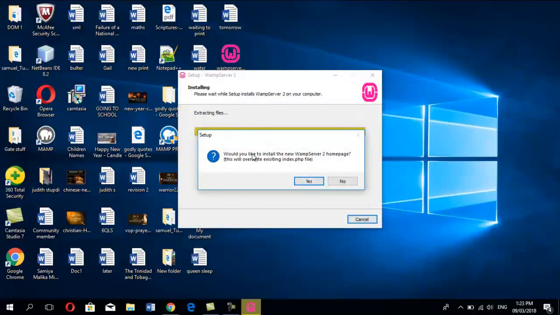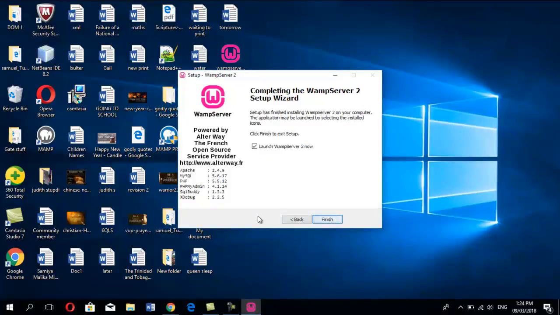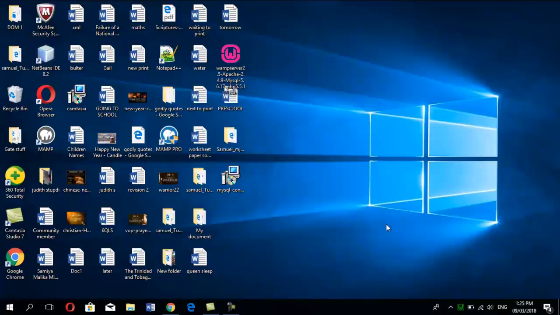Would you like to install the new WAMP server 2 homepage? Just click here, and you will leave the PHP parameters as is, and now you click the option that says next, and then you click the option that says finish. We've just successfully installed WAMP server on our machine. Now we will go on it.